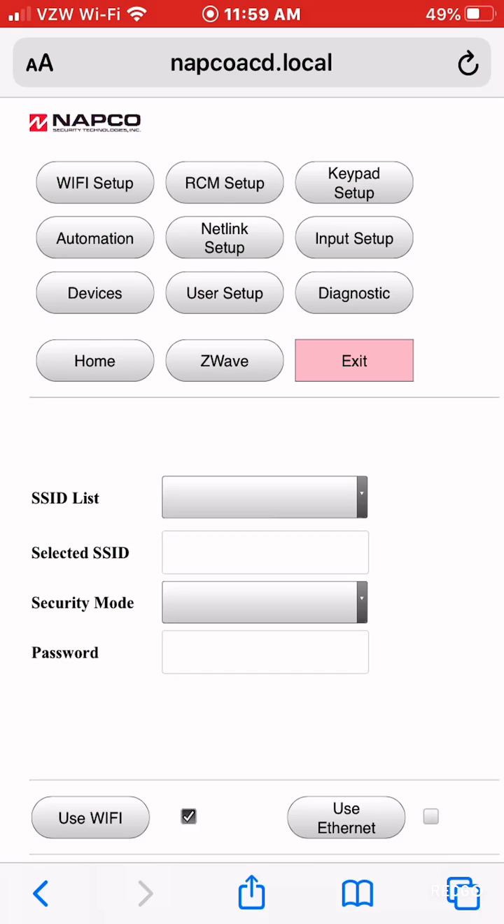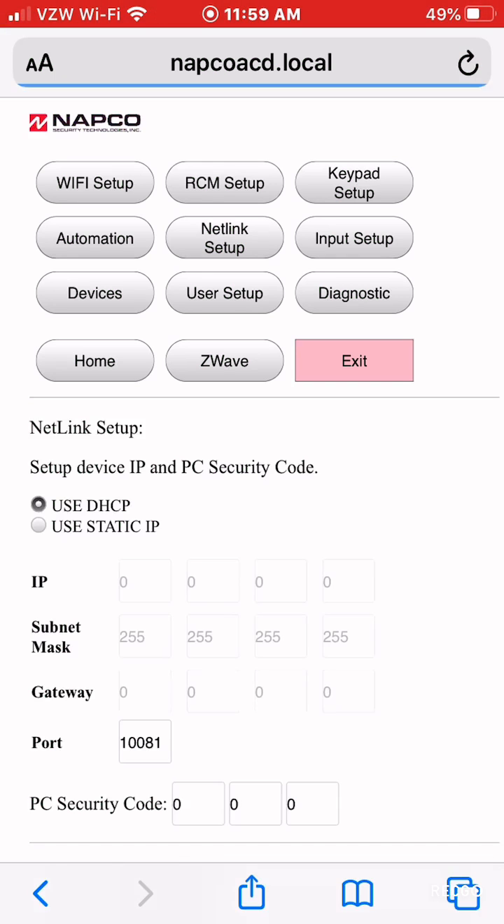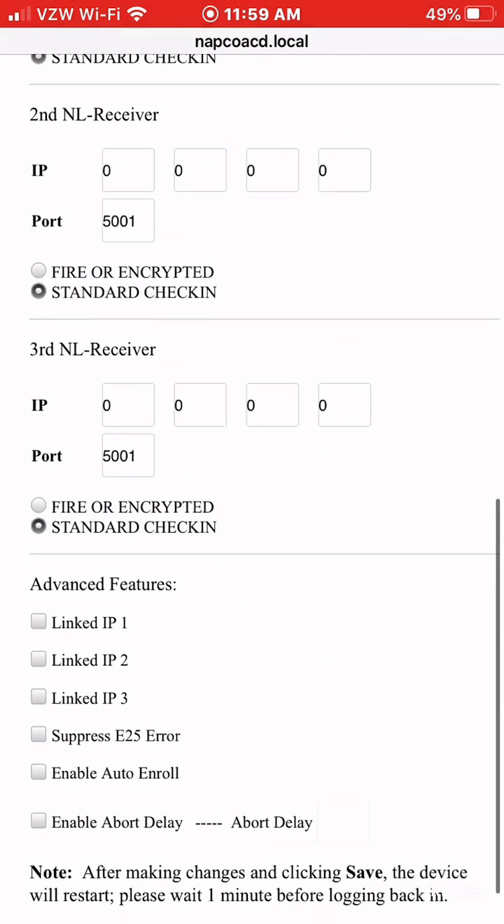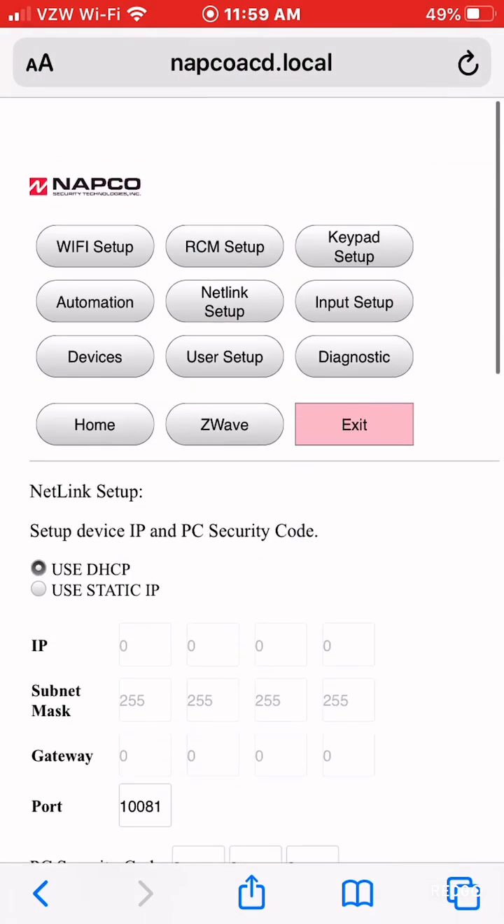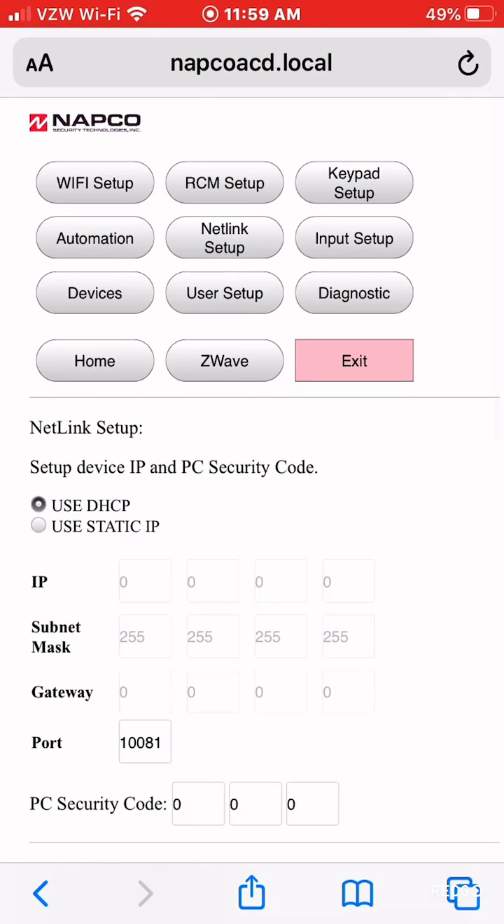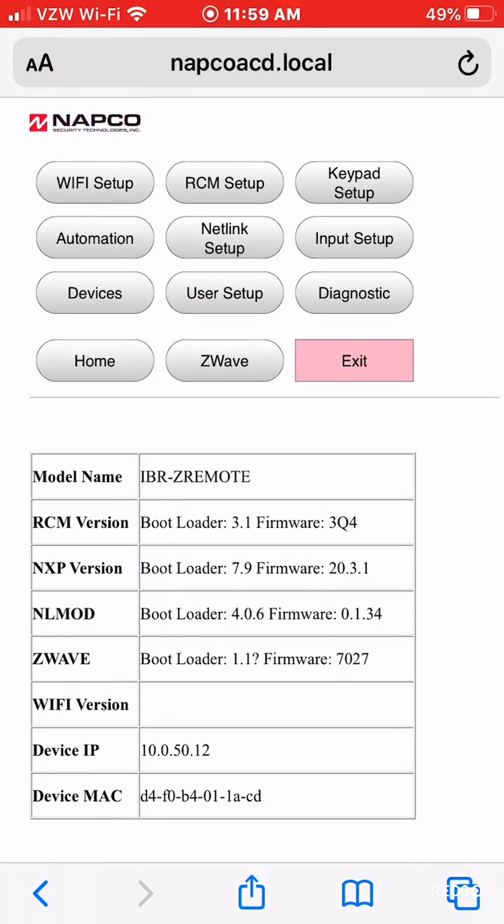So again, this is just a quick way to access your ZREMOTE. If you're setting up a Netlink receiver, you can also set up a Netlink receiver here and save all your information right here through the web GUI interface. You can press home. You can also view all your firmware. I'll probably have another video going into detail about all the different options here. But this is a quick way to access the web configuration GUI.